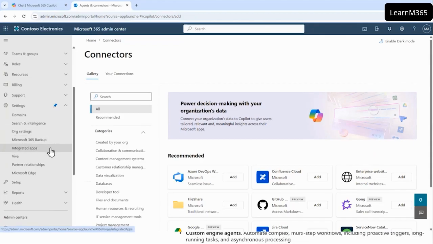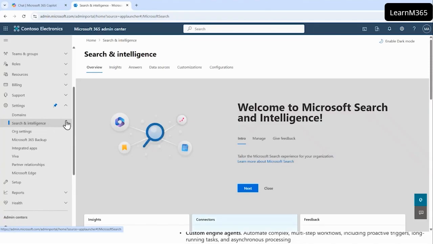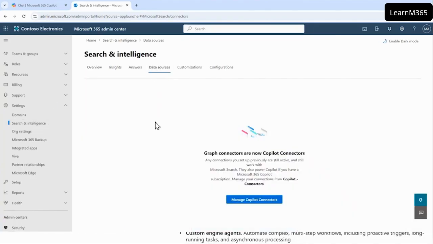In the settings option, if I quickly navigate to search and intelligence, I get to see data sources. Again, the same thing: you can manage your Copilot connectors. Graph connectors, we call these Copilot connectors now. Microsoft has rebranded this, so right now we call it Copilot connector.